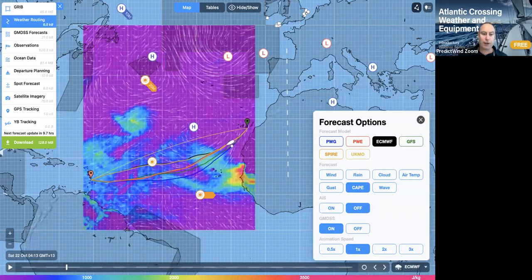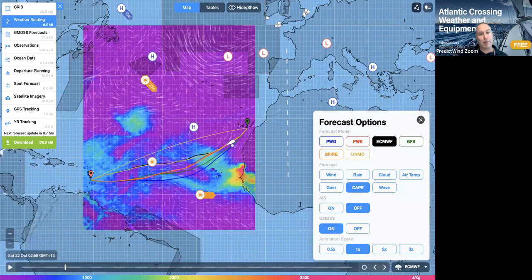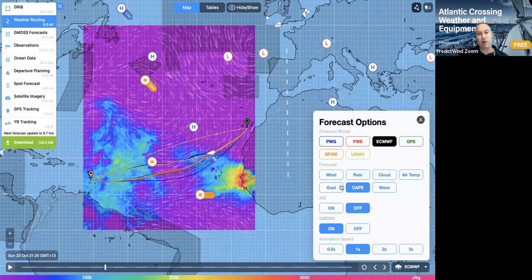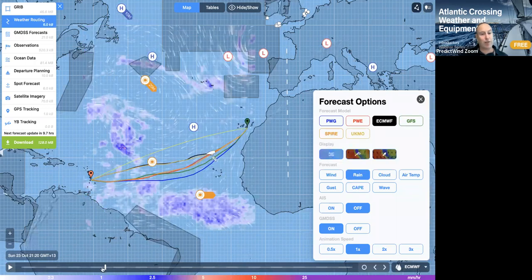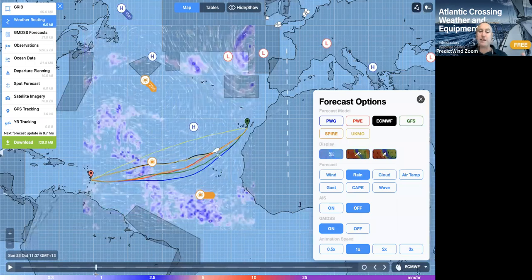You can see there that we do have some higher levels of CAPE, but we seem to miss them. And if we have a look at our rain, we don't actually have any moisture with it as well. So we're not too concerned about that. But as we go through our passage and we're downloading weather, that's just some stuff that we want to look at.